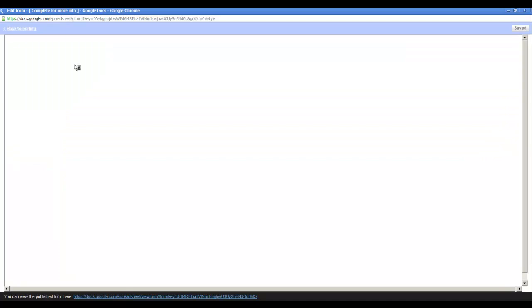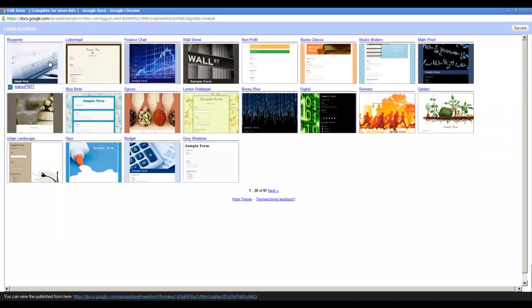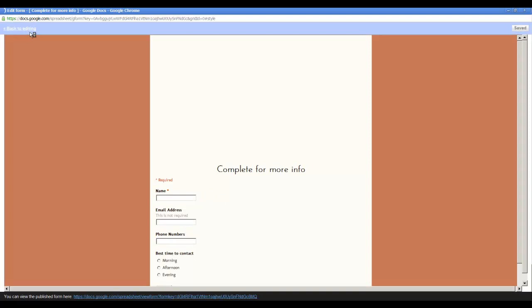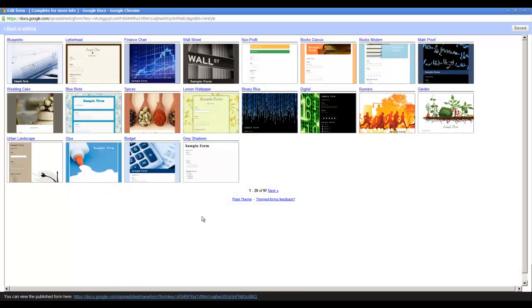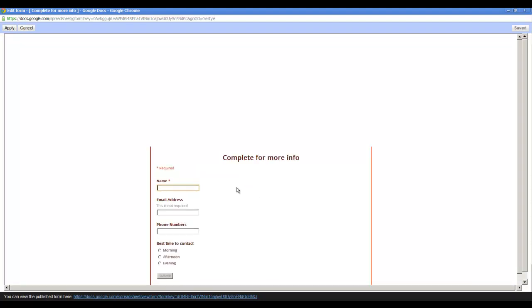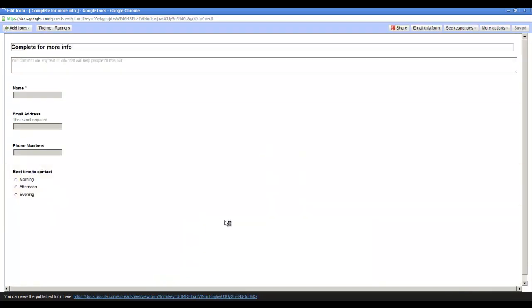So let's say we wanted to change the theme from that to, how about this? Spices. Okay, here's what the form is going to look like. I don't like that at all, so I'm going to cancel that and go back to editing. Sorry about that. How about people exercising? I'm going to try this one. It's taking a minute here to apply it to the form.